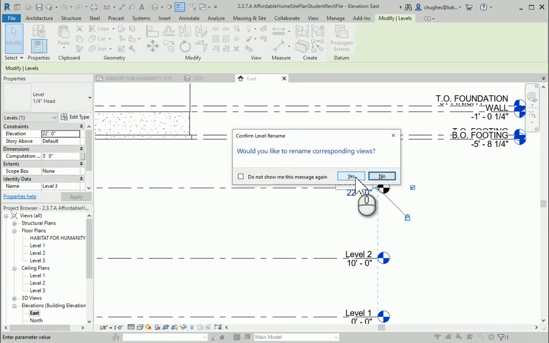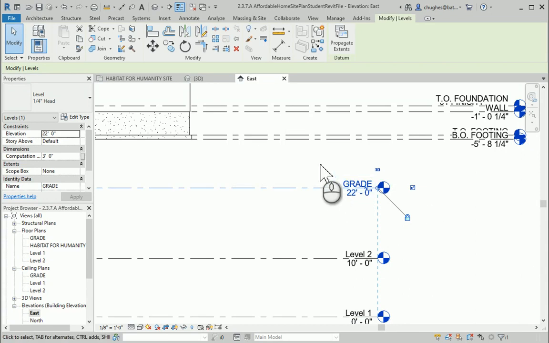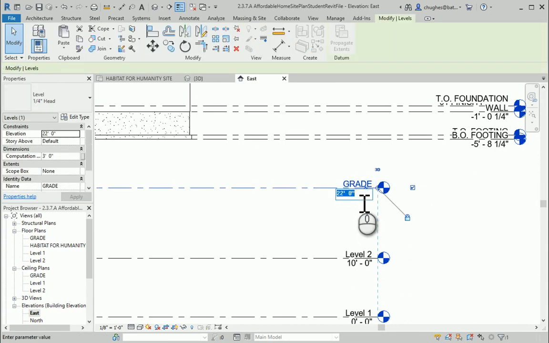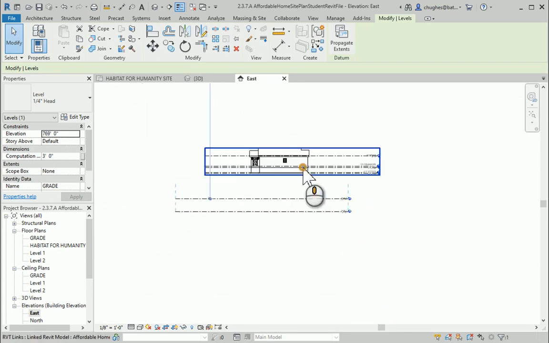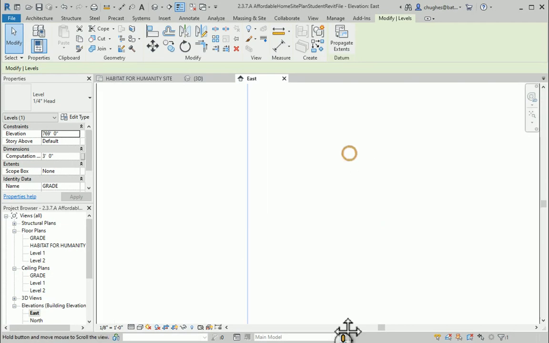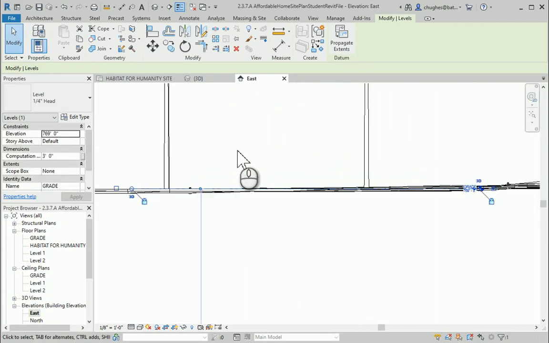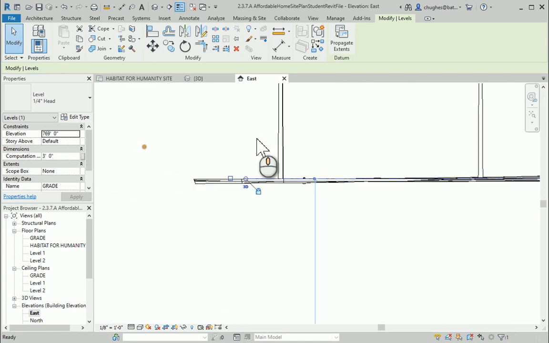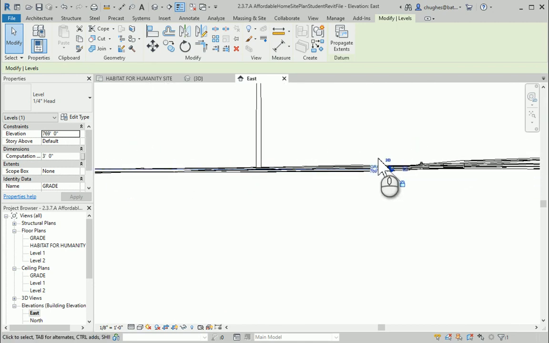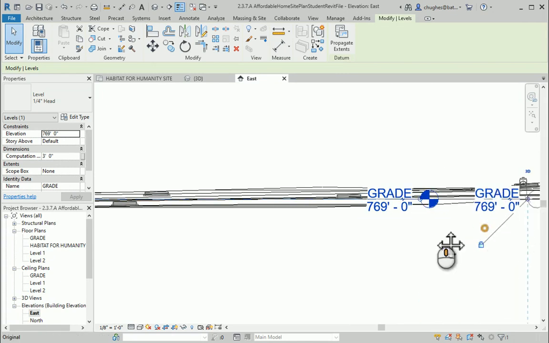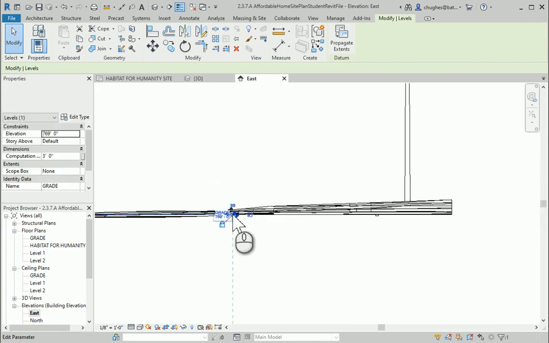I do want to rename the corresponding views. So the grade would be the grade of our ground, and I'm going to change the height of it to be 769 feet. And when I do so, I'm going to see that line will be up here in the site. And I'm going to extend this line a little bit. There's a little white dot here at the end. I'm going to extend that out.